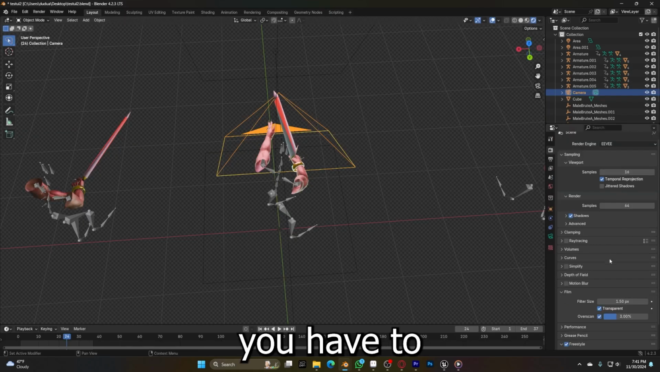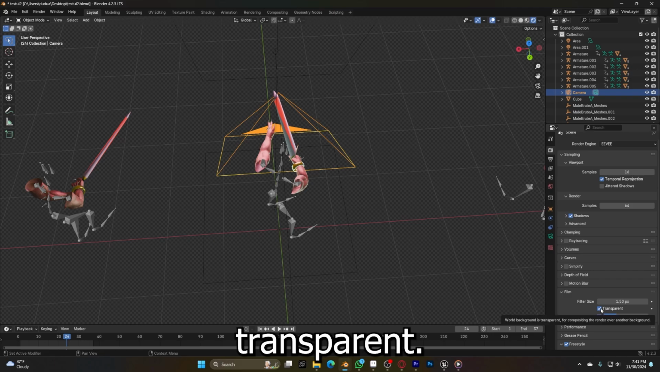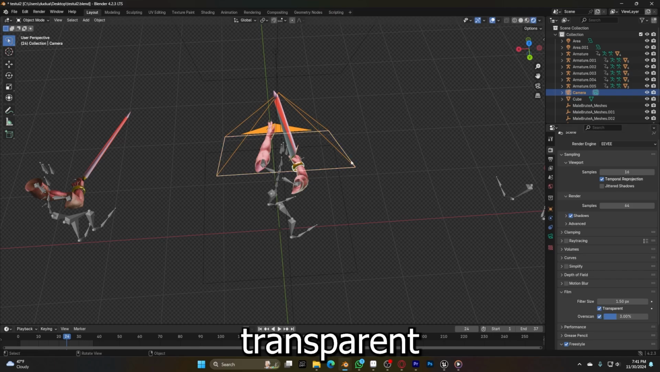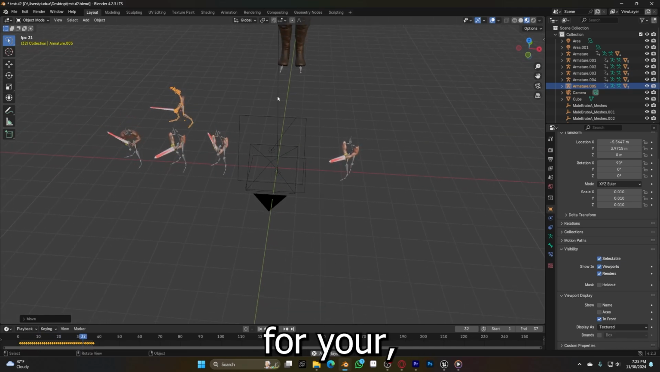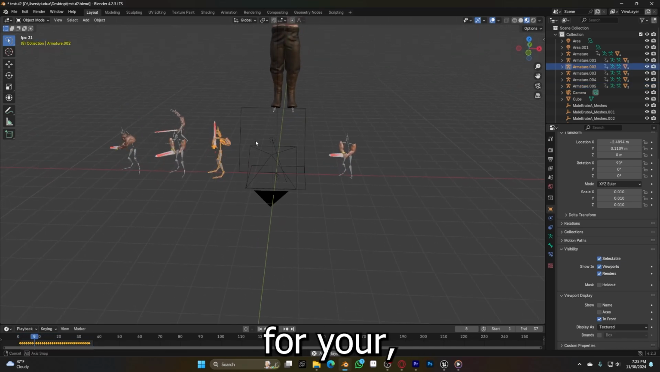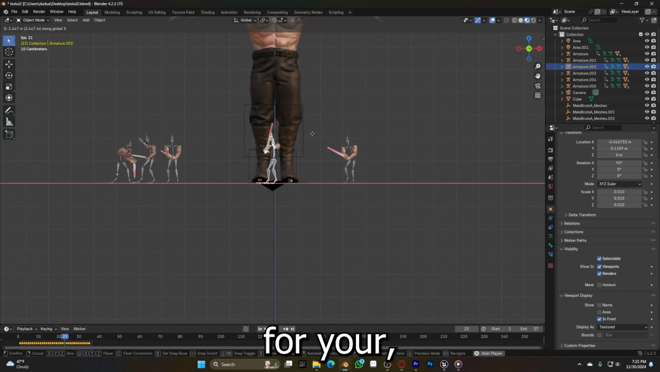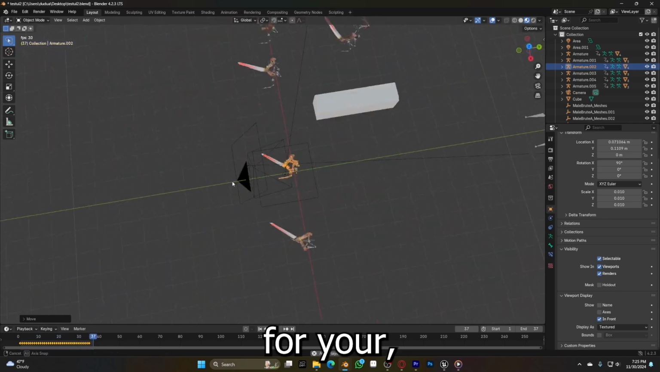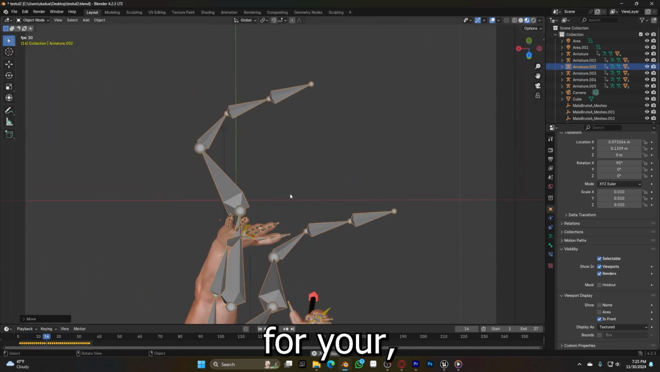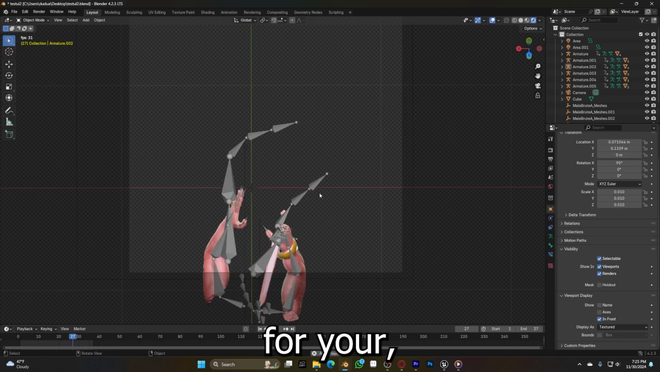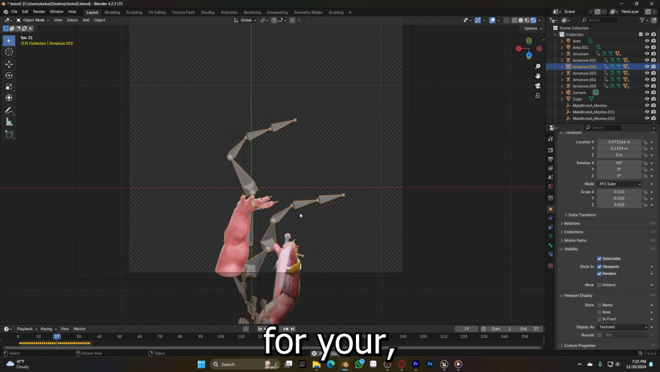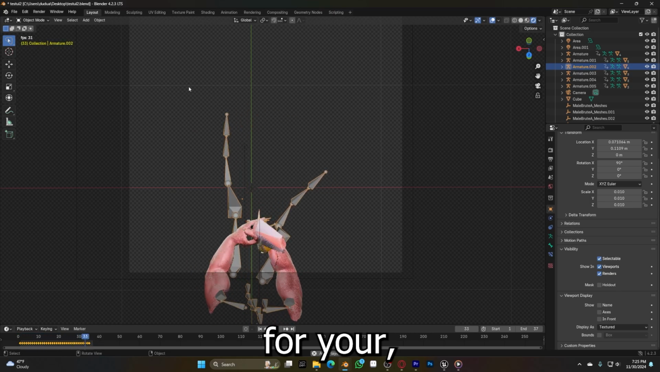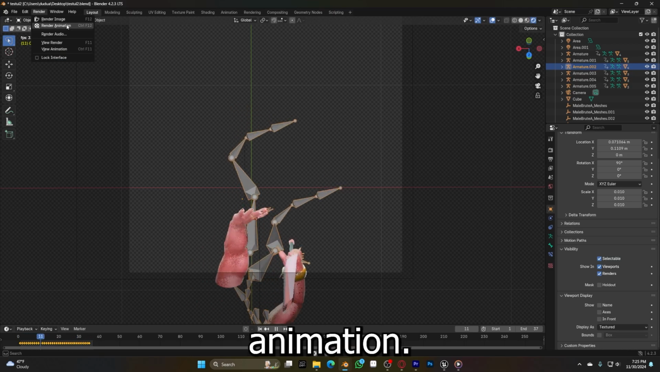Still in the render, you have to go to film and select transparent. This will give you a PNG transparent background. So after you find the right animation for you, we're gonna go to render and render animation.